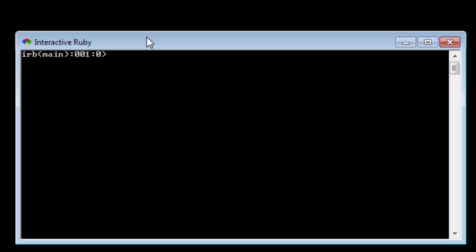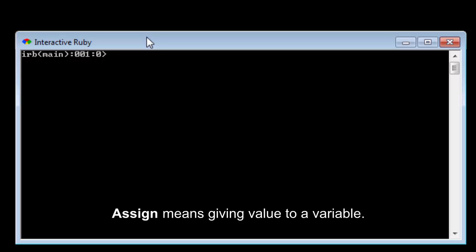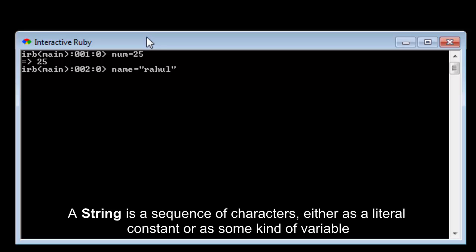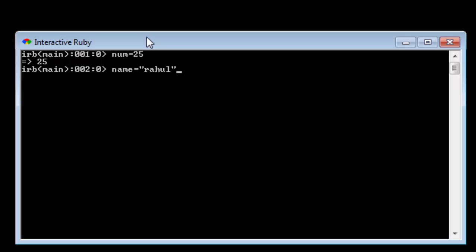Now let's start with assigning variables. That is, assigning number the value 25. Okay, I am assigning 25 to number. You can assign any number, it's nothing. Okay, number is assigned. Similarly, we can assign a name. Name equals, okay, this is how we assign a name. We use double quotes. See, we don't use double quotes with integers, but we use double quotes with strings. So this is rule number 1 for Ruby: use double quotes for strings.